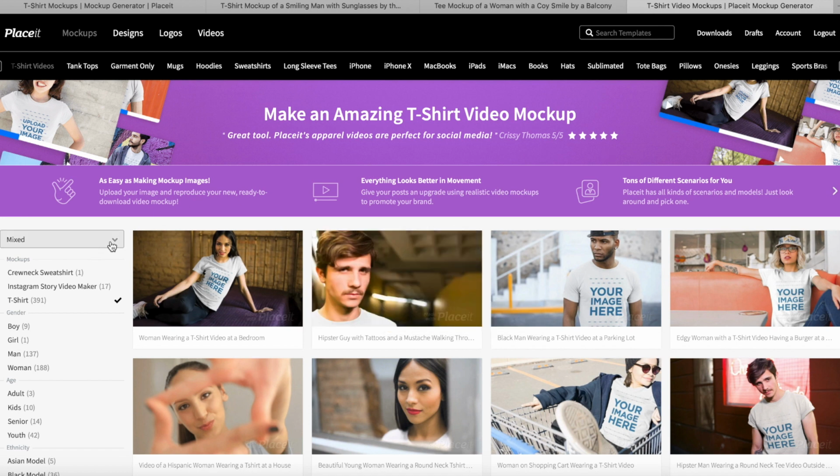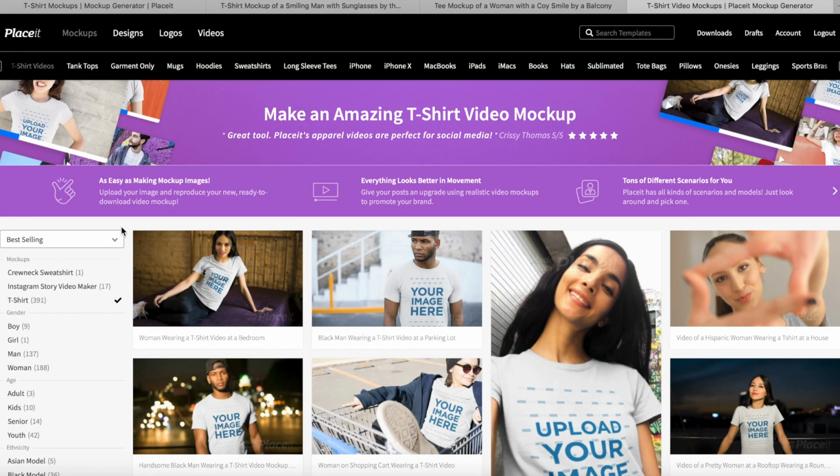So again, I'm going to come over to the left side and switch it to best selling. This just gives me a better idea of which ones are more commonly downloaded, meaning that they're probably better. Now, don't be afraid that since these are more commonly downloaded, other people are going to see them on social media and recognize them on your pages.